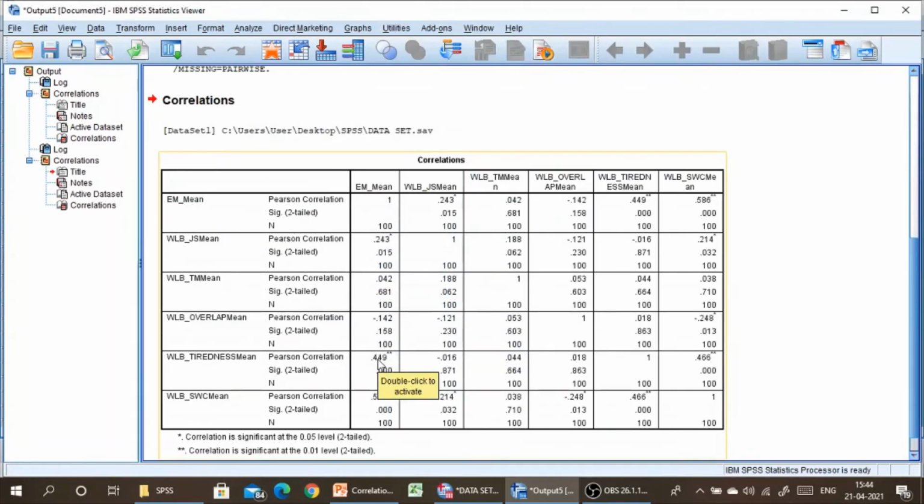When I press OK, you can see the box here. It is a diagonally mirroring kind of image that we get in SPSS. If you see the first row here, you are correlating employee morale mean with employee morale mean, so it will be 1. Then work-life balance, that is job satisfaction mean. Then time management mean. Then we have overlapping mean, tiredness mean, and this is working condition mean.